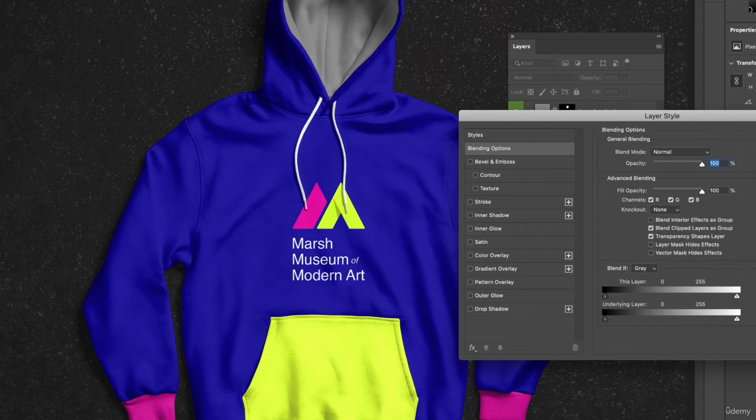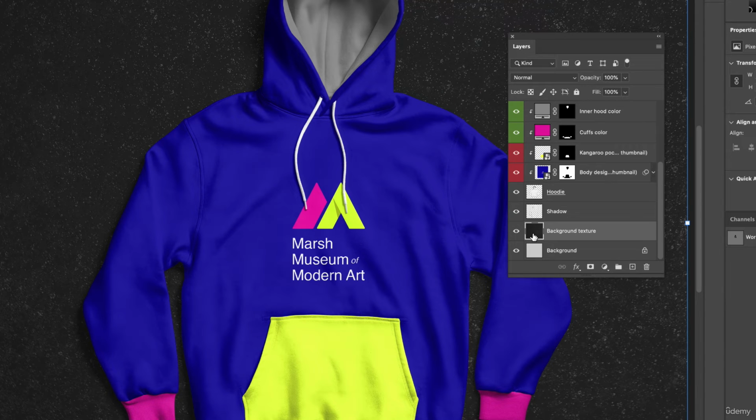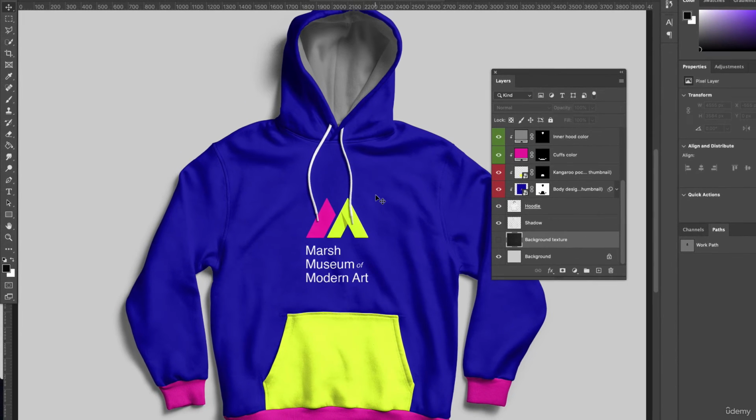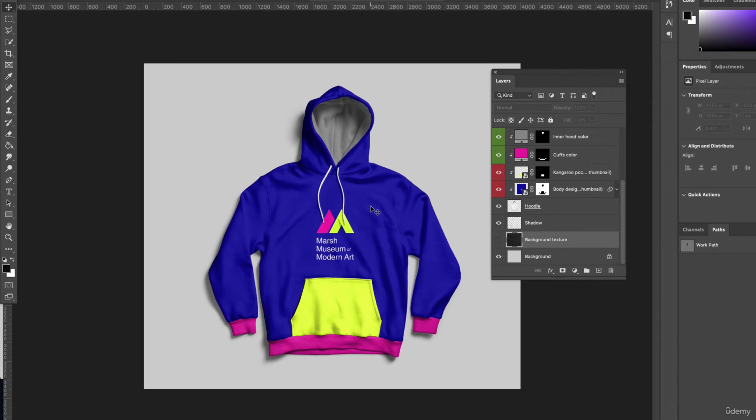Background texture: it looks like I can change this background texture by dragging in any texture I'd like, or I can toggle it off and have it be on a simple background, which we can do. And then you have your background layer. So what I'm going to do is add my own background layer in there. I'm going to do some colors here.